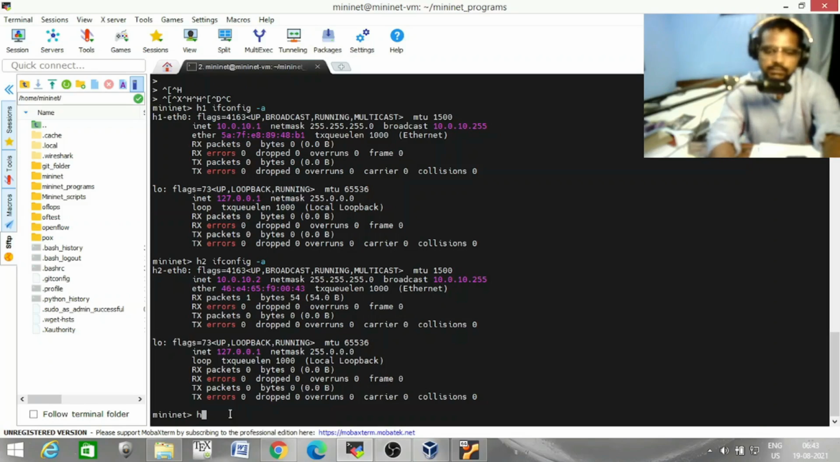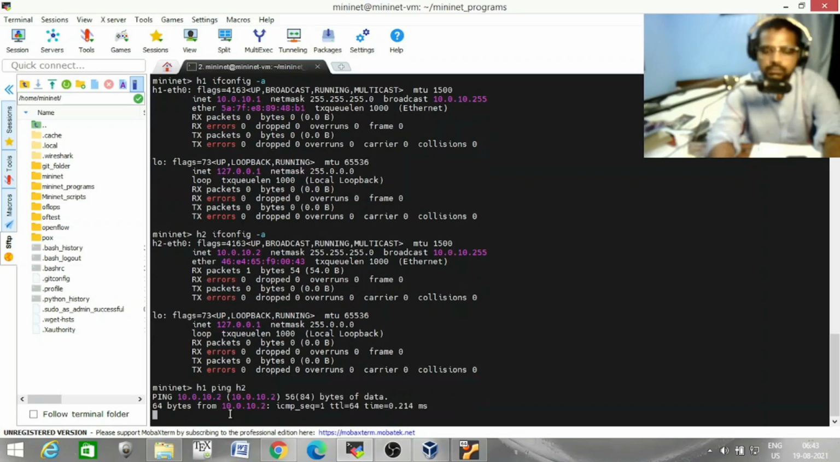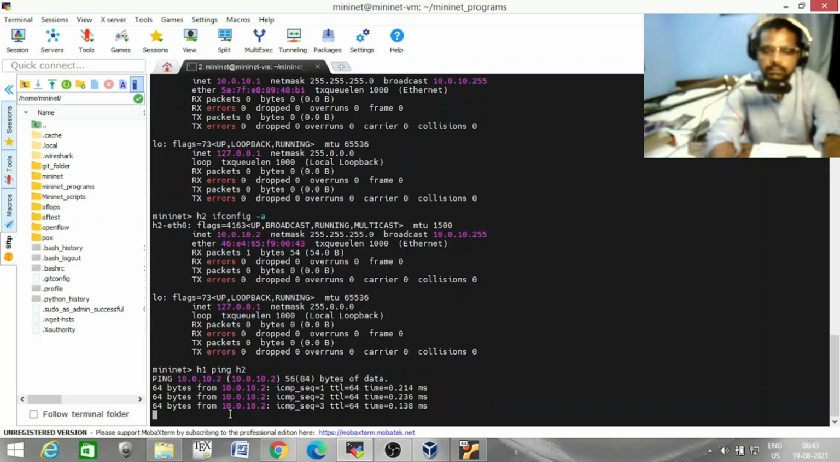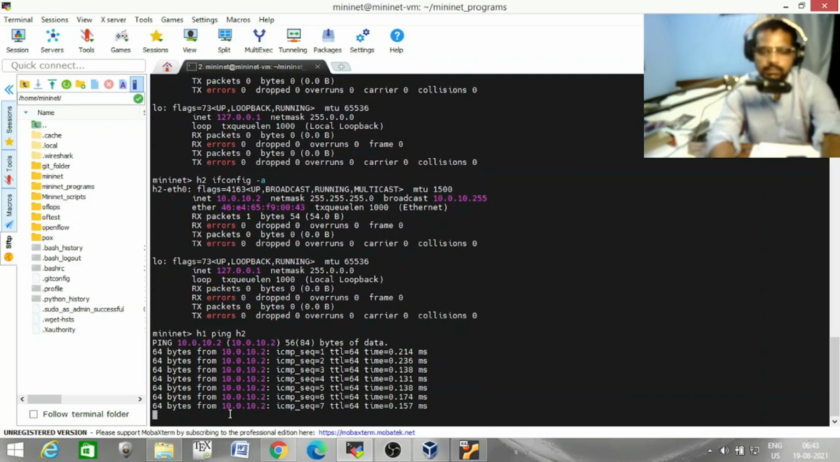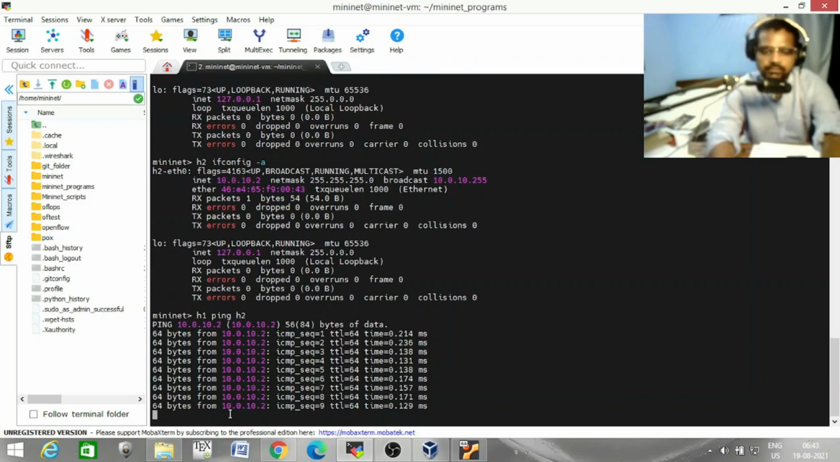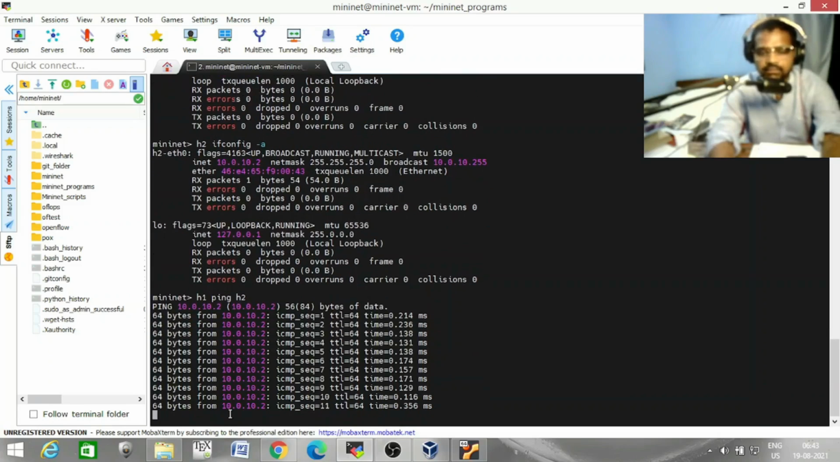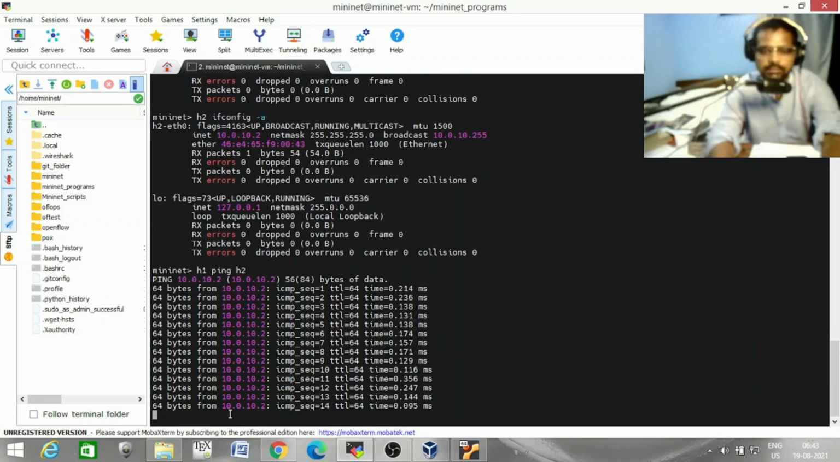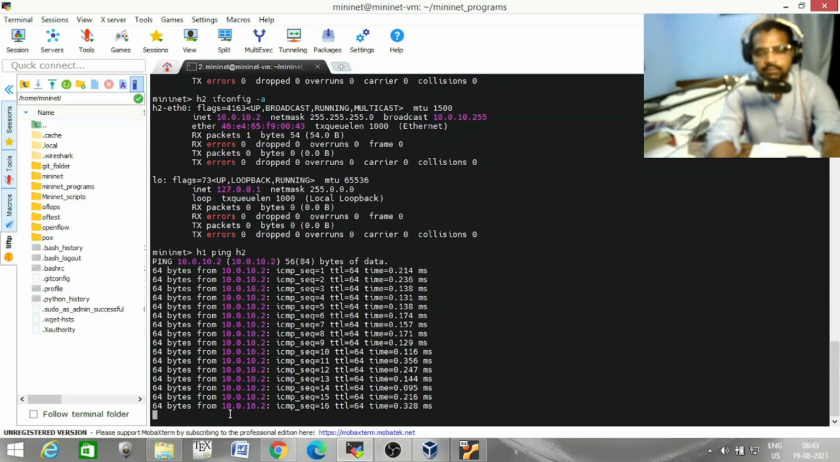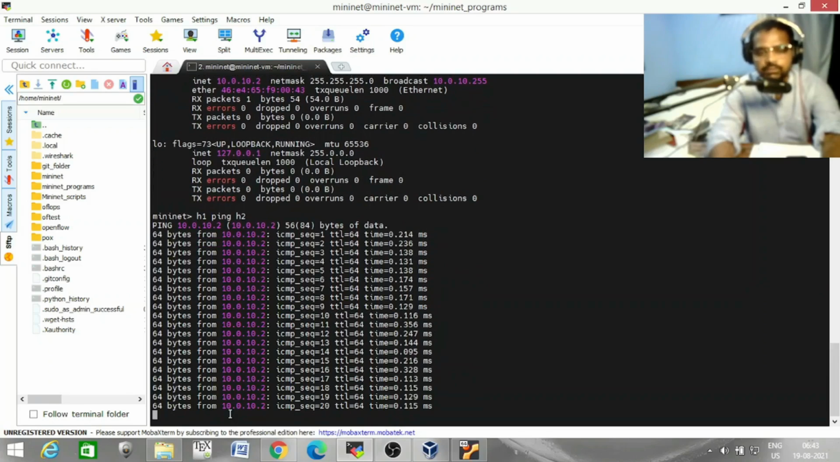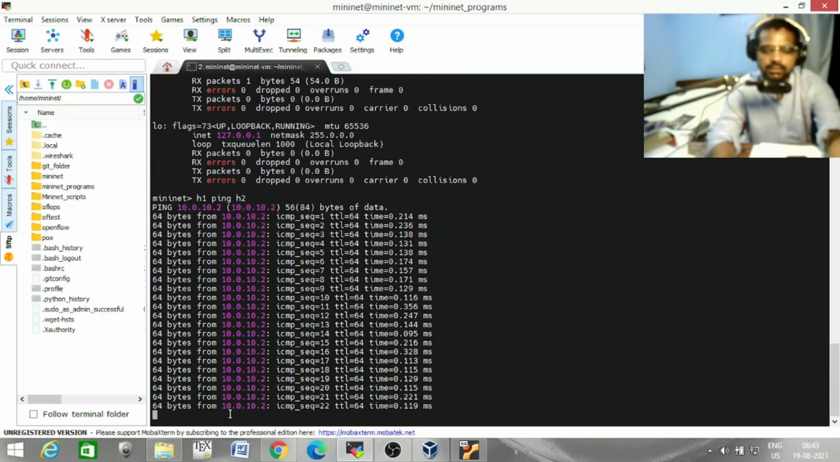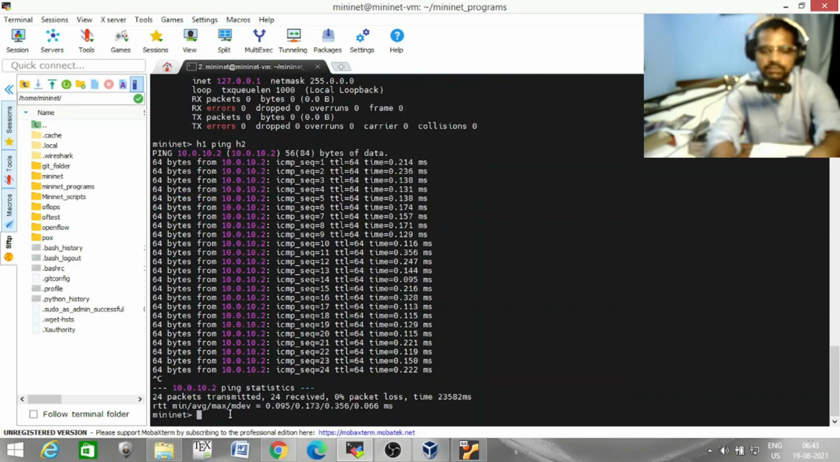Let's ping h1 with h2. As you can see, we can ping h1 to h2. What does that mean? It means we have a link between h1 and h2. When the ping command is able to run, that means we have a link between h1 and h2. So you can exit out of this ping command by Control C.